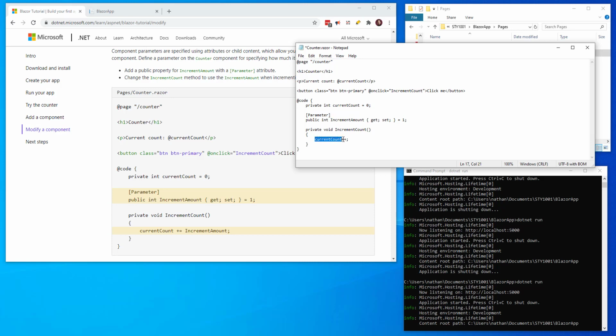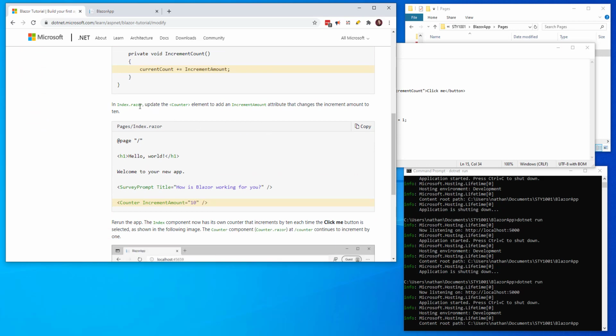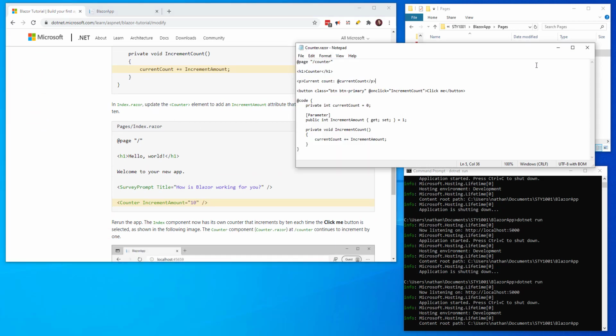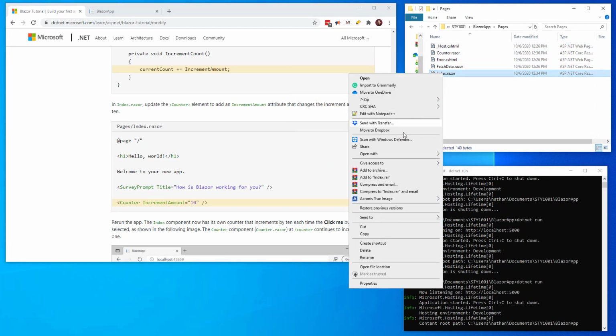So we'll copy this. And we'd like the current count. Right now it's incrementing by 1 with the plus plus. But instead we want it to be incremented by that amount. And we save this. And now what we want to do is close this, and go over to our index page again.